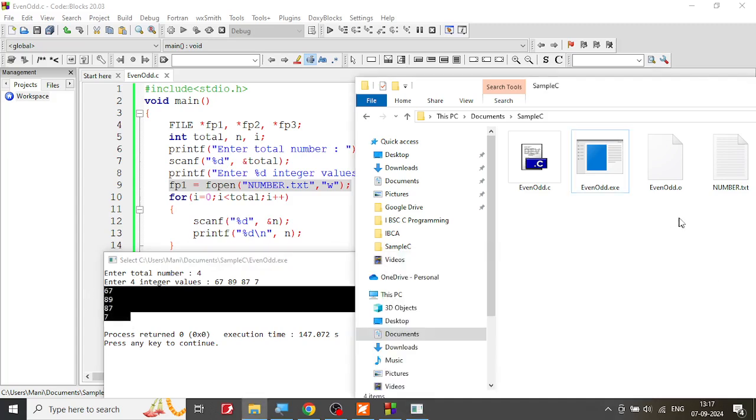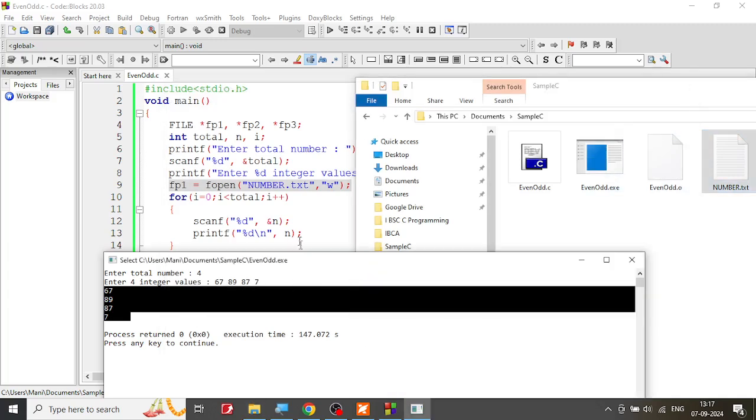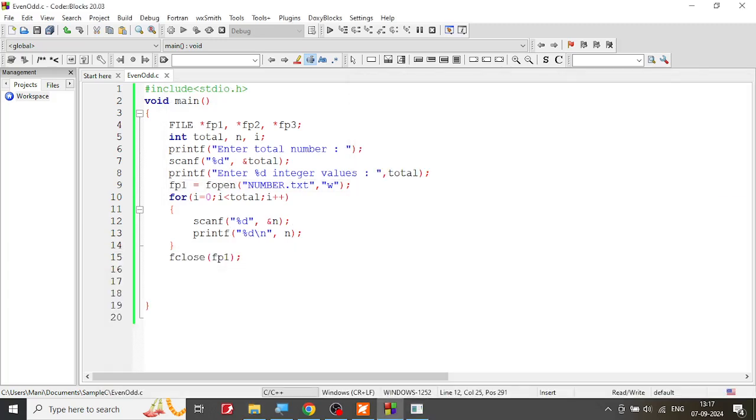I'm not writing anything. Now if I open it in the notepad, I'm going to just double click and open and see what is there in this file. You notice that nothing is there in this file. So since the file was not there, it created that file, and this file is empty because I'm not writing to it. Now I'm going to come to this point, and that is I want to write it to the file.